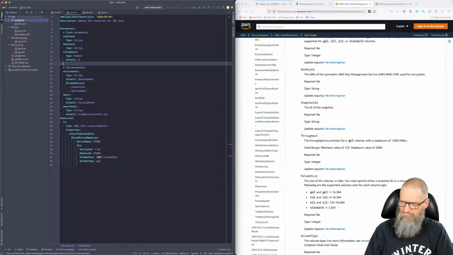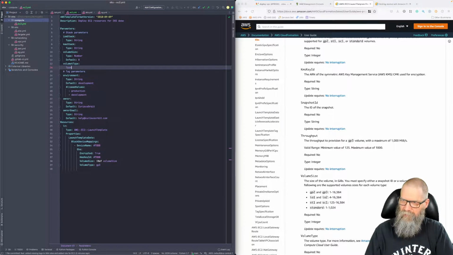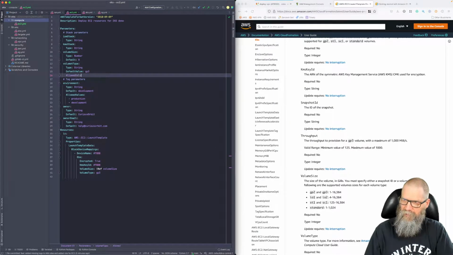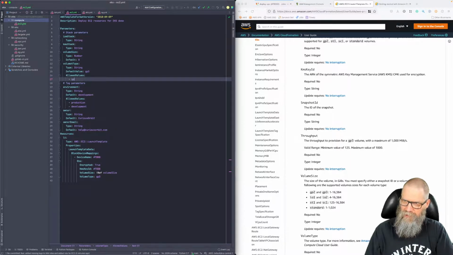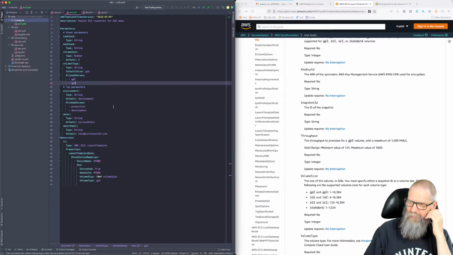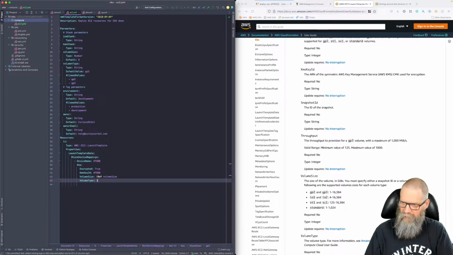Okay, let's also do volume type. This is a string. The default value, let's make this a little more flexible for later, right? If we ever wanted to change our minds. Allowed values are going to be GP2 and GP3. I don't really ever see needing anything other than those drives. So that we can go here and say Ref volume type. Okay, so that's the first piece of our device map.